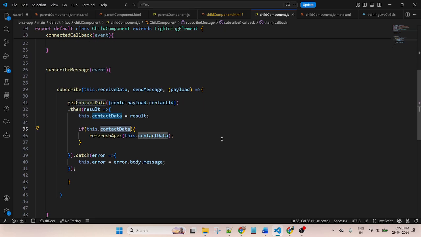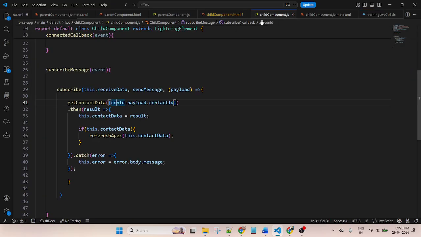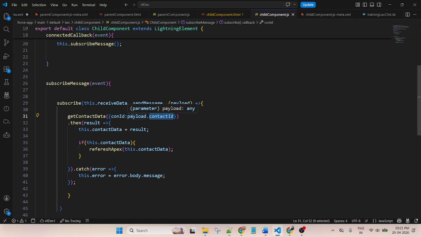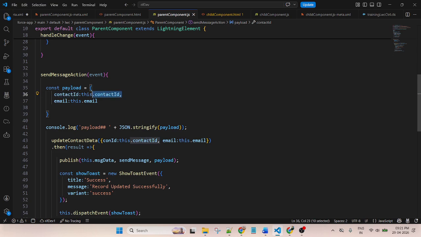Okay. So this is a getContact method. Inside the method, here I am using a parameter. If you check here, this is a parameter, conId. Conid is passed here as a parameter, and the value I am passing is the payload contact ID, coming from the parent component. This is the payload that I am receiving, a contact ID coming from key. Key actually holds the current value of the record ID.